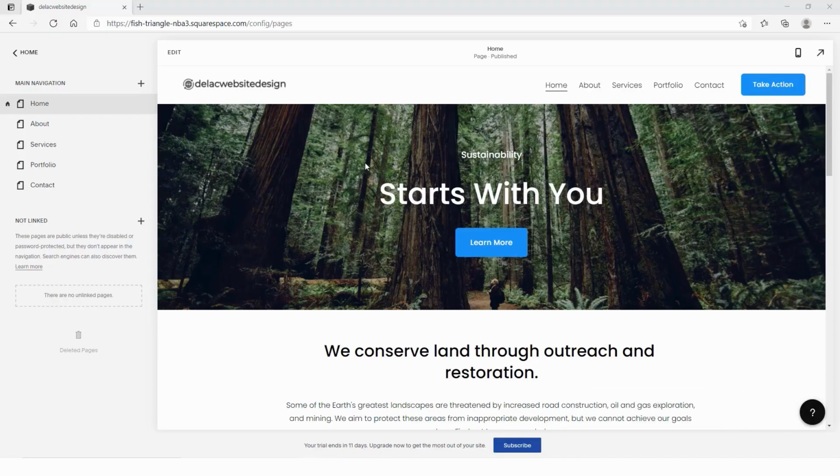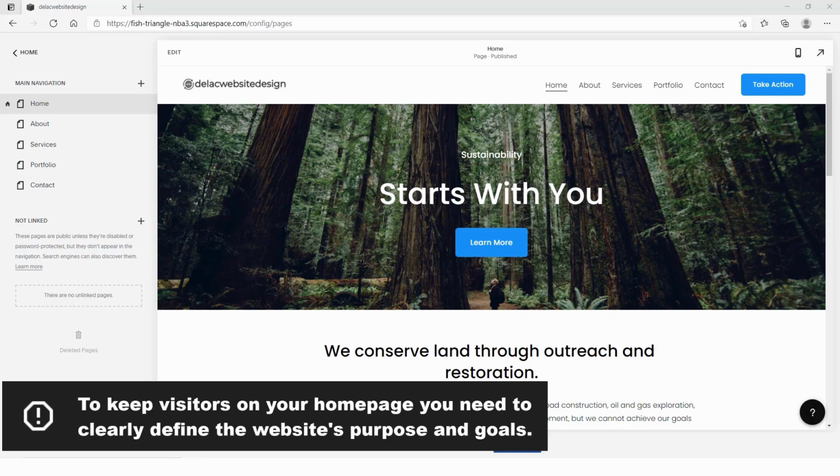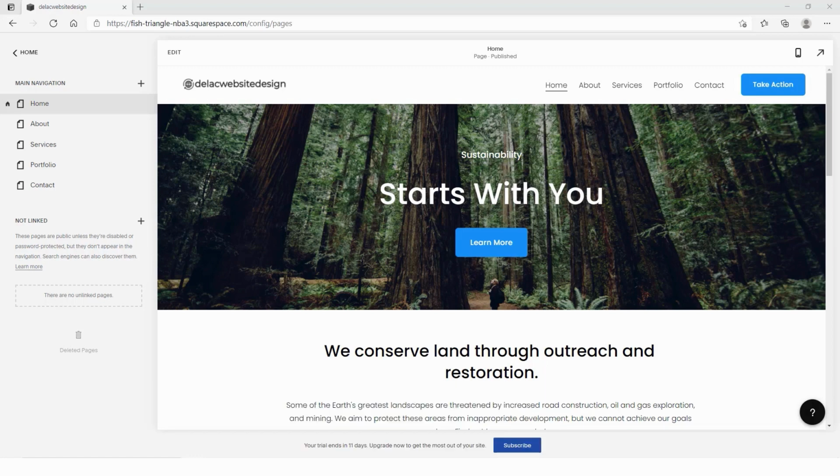When someone opens your website, they will land on your homepage. They will decide if they browse around or leave right away. To keep visitors on your homepage, you need to clearly define the website's purpose and goals. It's a good idea to capture visitors with benefits, present them with the options, and finally show yourself as an expert in the field and establish credibility. Let's design our hero section.